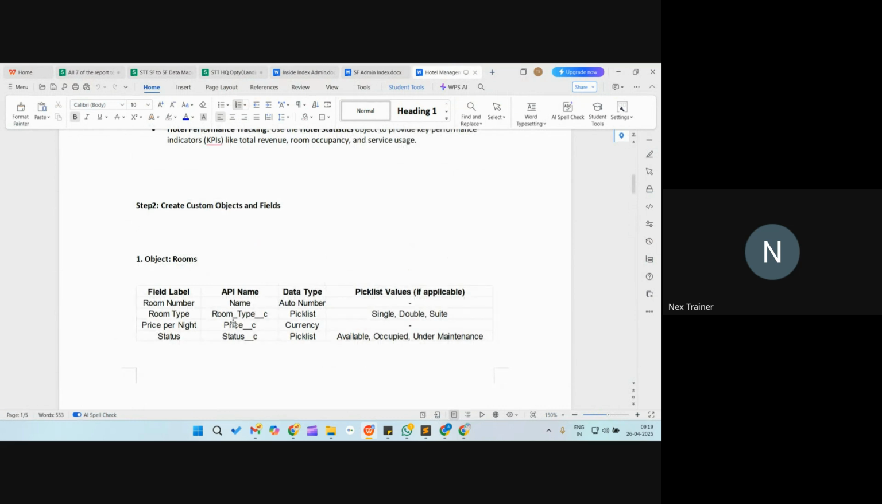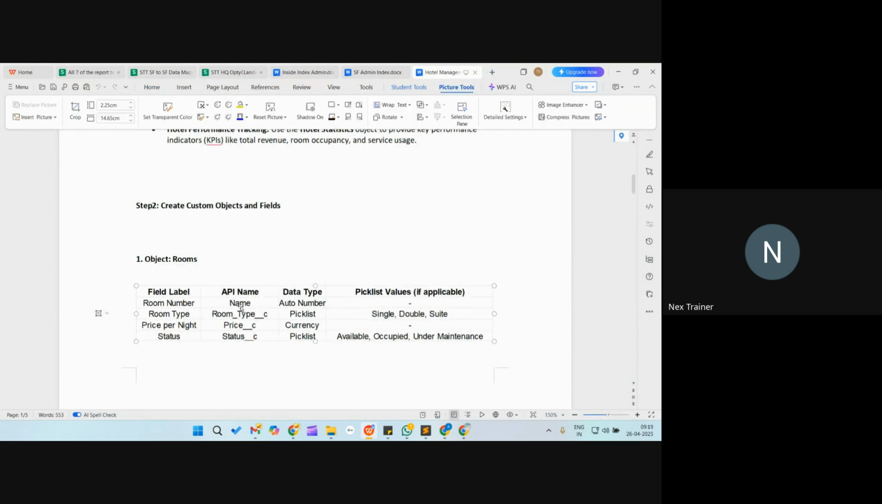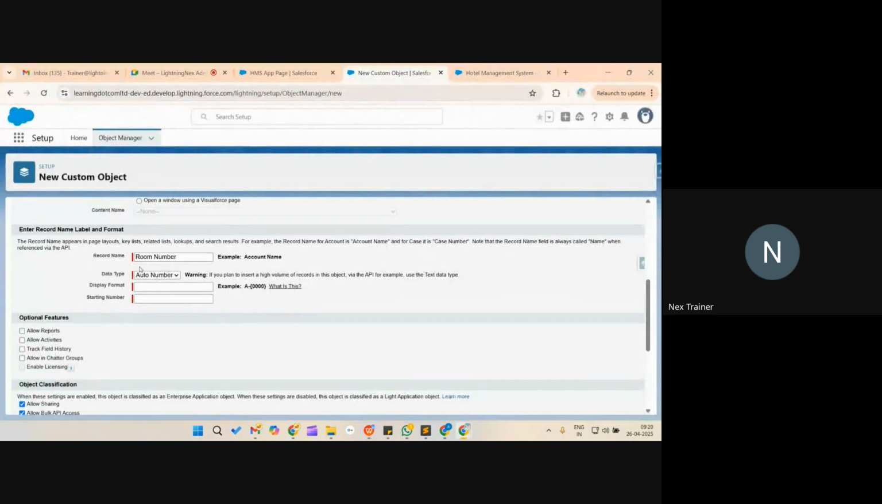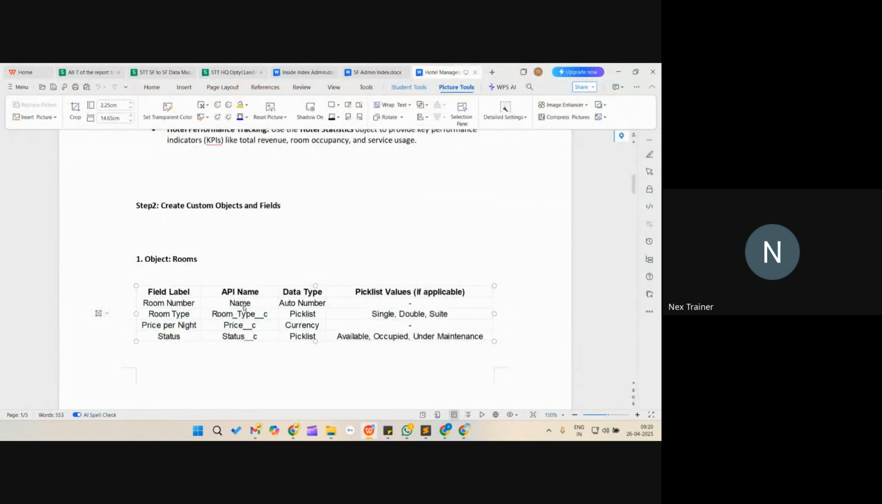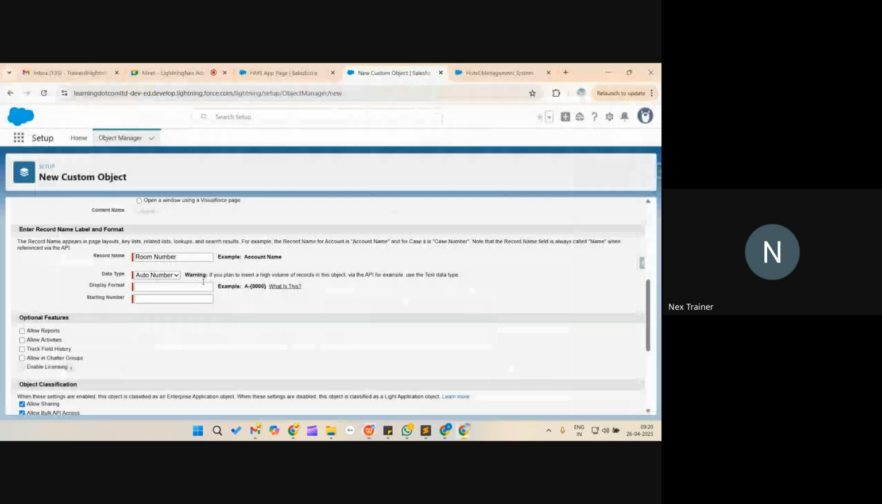That's what basically we have in our document also. Okay, you see, the first column that you need to create is of type auto number. And the API name is name, you see. So for the API name you cannot create a field. That field will be created here as the first column. So always remember this name is kind of the first column, that would be there always.